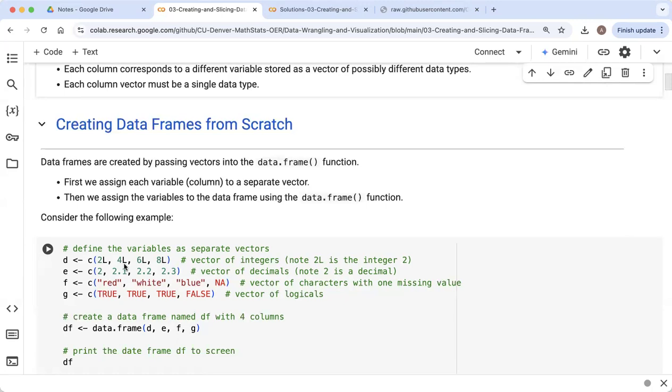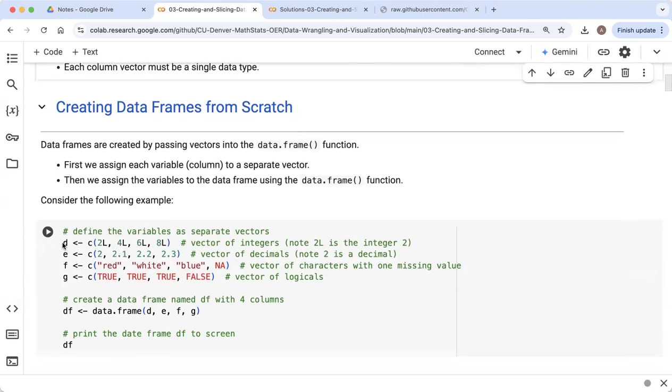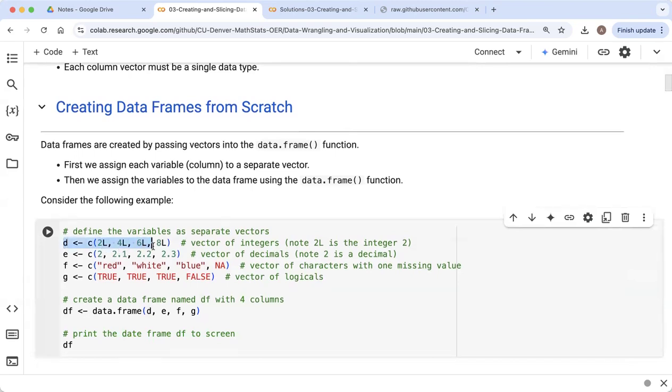So if we were to construct a data frame from scratch, one way to create it would be to first load each column as a separate vector. That's what this code cell is doing down here. I've got one vector that I'm calling D, and this is a vector that contains four different integers. The first element of my vector is the integer 2, then 4, then 6, and then 8.